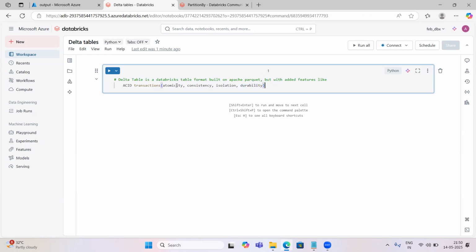We can compare ACID transactions with a PhonePe transaction. If you send 1,000 rupees to someone, it should not be in a pending state. If it is cut from our account, it has to be credited to the other account. So that is atomicity. So no pending state.